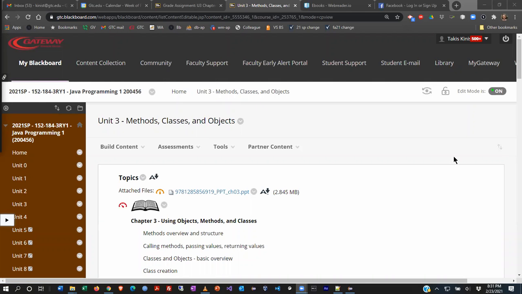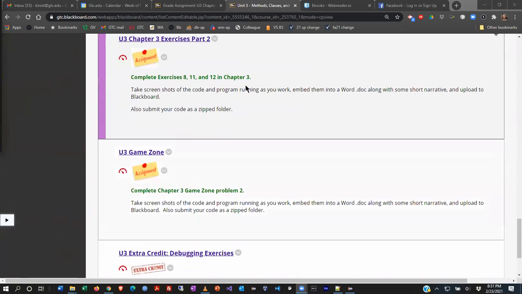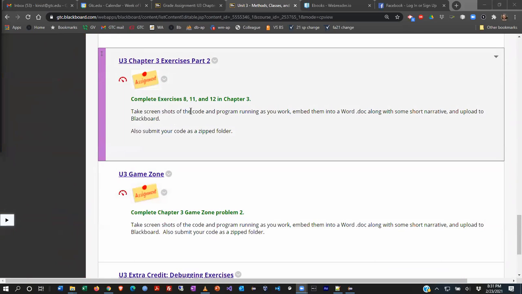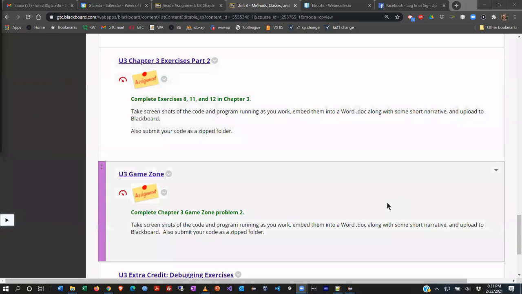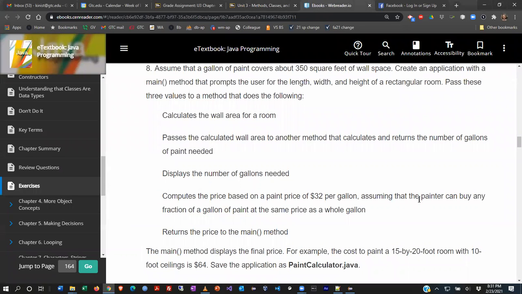Right, we're going to be working on the second set of exercises for Unit 3 tonight. I'm going to scroll down here just to see which ones we're working on. That would be this set of exercises here, which is exercises 8, 11, and 12. All three of these deal with objects and classes, and that's the main focus of those. And in the book, the first exercise is number 8, and this one says as follows.